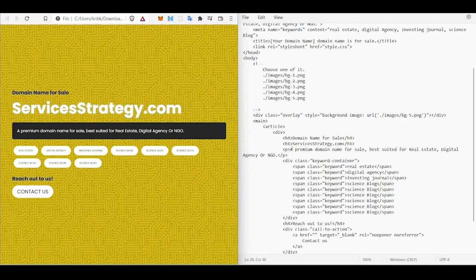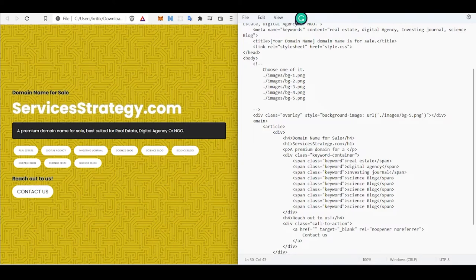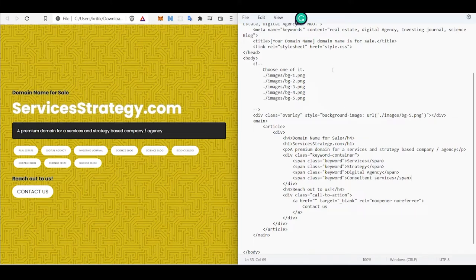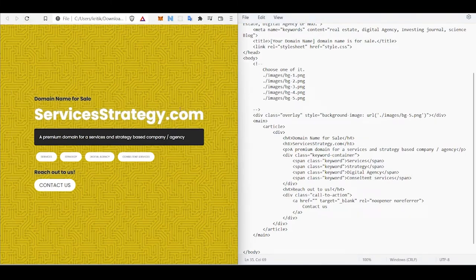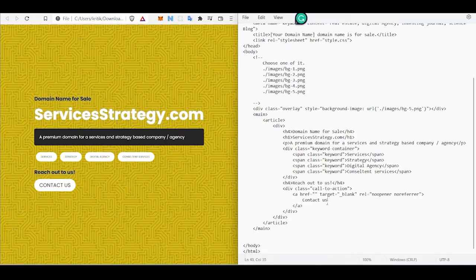What's next? Go check out this text. Control S. A short description for that, and the related tags will be like services. If you feel you don't need that, just remove it. Using Control S, you can just save it and refresh the page, and you can see the difference. This is how it looks now, and you can customize this button also. Instead of contact us, you can write reach out to us or let's talk. Control S, and let's talk. It's very simple, like this.